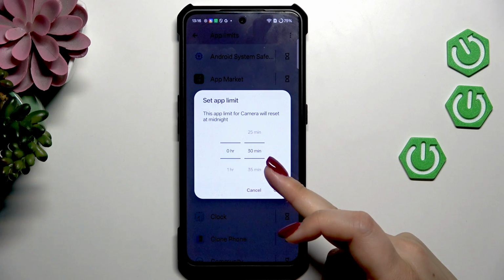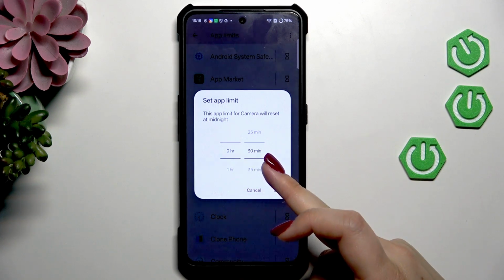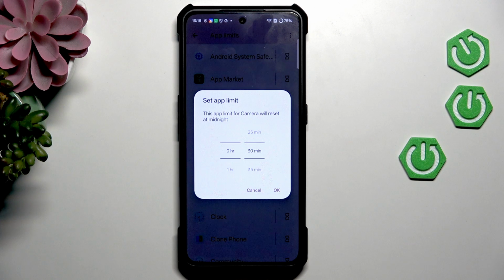So, for example, if I set the timer for 0 hours and 30 minutes, it means that I can use this app during one day for only 30 minutes. After that, the app will be grayed out and the timer will be set, so you will not be able to enter the app. Obviously, you can turn it off in the options, but basically, it is intended to stop you from entering the app.